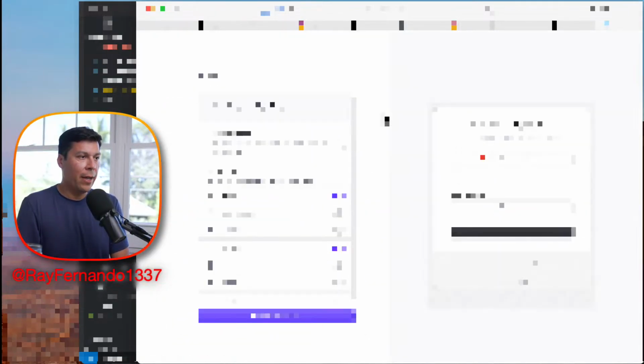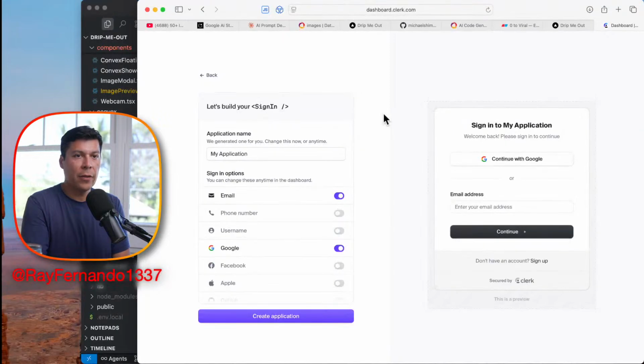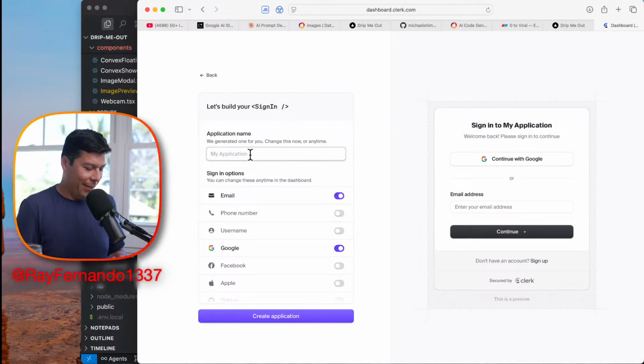So I'm going to create a new app, and I'll show you now. In create a new app, I just enter the app name. What should we call this app? I don't know. Maybe just call it Ray Cooks. I don't know.